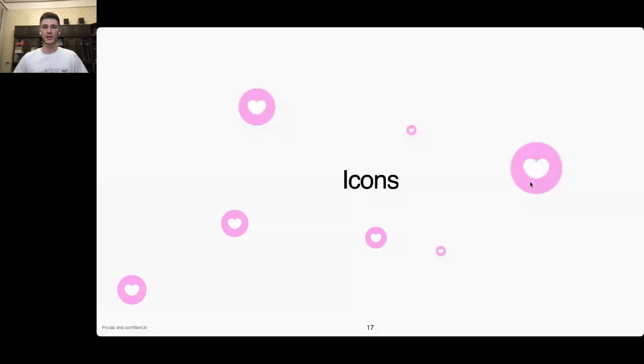And let's start with an example. So our applications are for dating. So people like each other and they match. And currently we are looking at the match screen. It shows when people like each other.